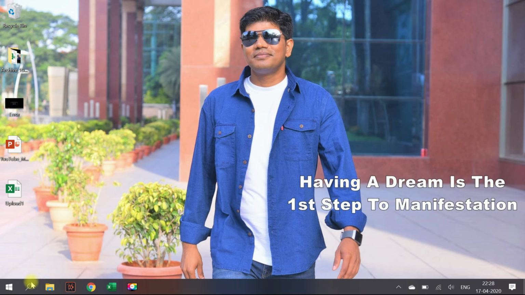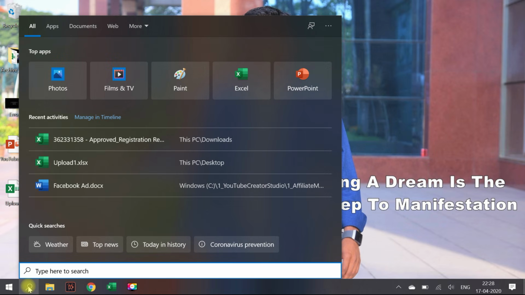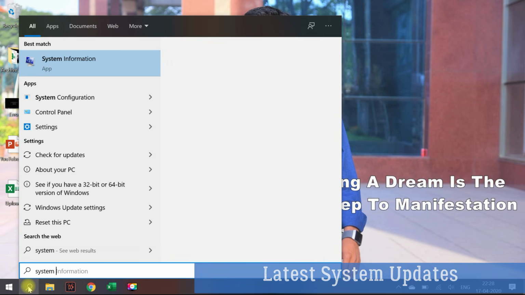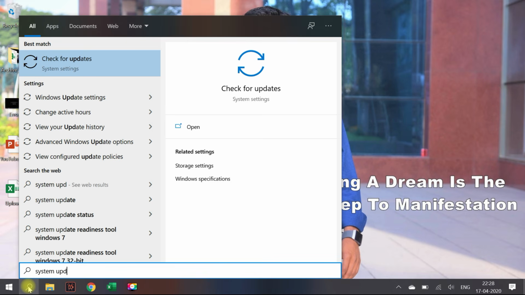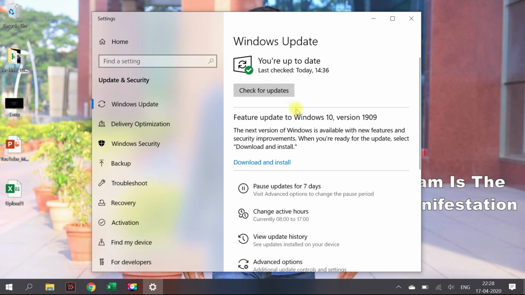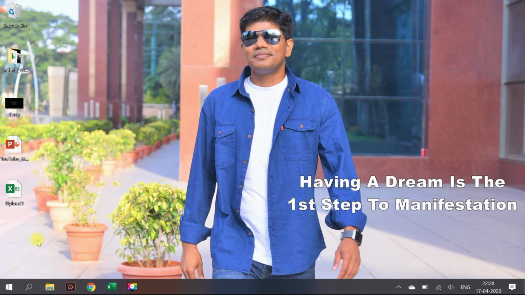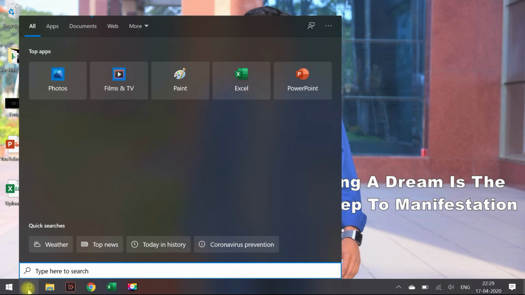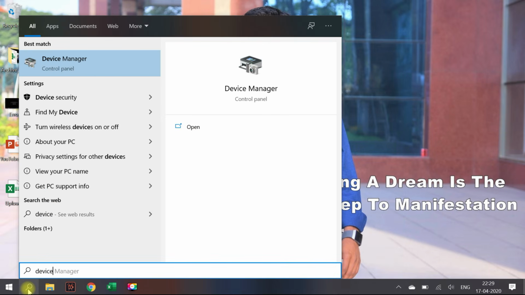Okay, so now what I did is I just restarted my system along with updates. So let's check system updates. Okay, so I'm going to system updates. So you could see that the Windows update is also done when I restarted my system. Now let's try if this is something that helped after all the troubleshooting that we did. Let me close this and go to device manager.